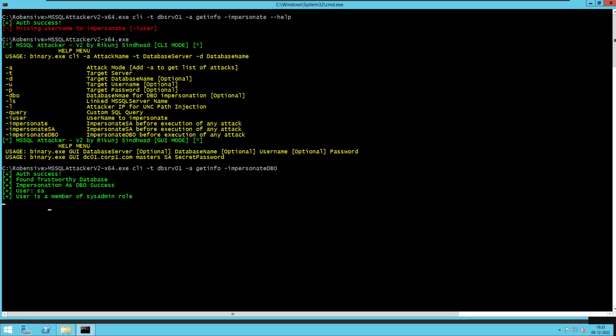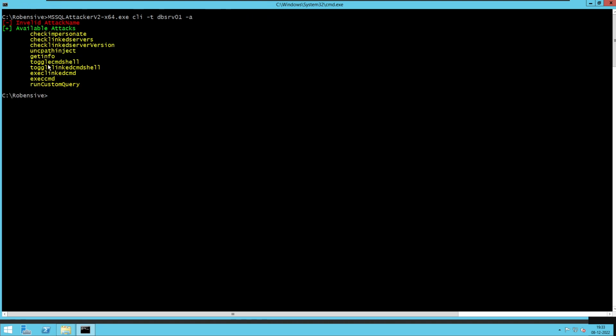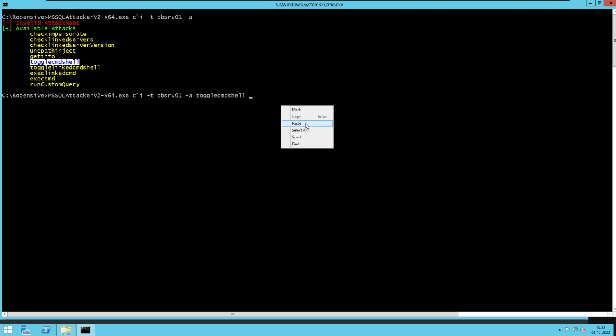So moving back to my RDP screen, clearing my screen here. First of all, I'll try with the standard account and try to toggle the CMD shell. By default, the CMD shell is disabled, so we have to enable that, of course. So pasting it here, everything seems to be fine. Let's give it a try. Okay, it failed with the standard user because we are not sysadmin at all.